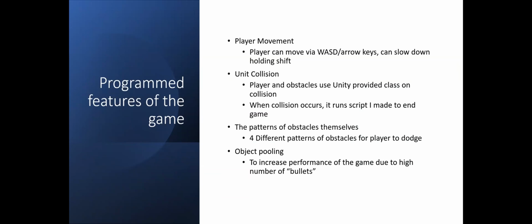So basically the things that I have programmed into the game is movement, which can be done with WASD or the arrow keys. And I made a slowdown function if you hold down shift. I had to have a unit collision to have a way for the player to lose. So whenever the player collides with anything really, it will end the game. And then I made 4 different types of patterns or obstacles for the player to dodge to have more variety in the game. I also implemented object pooling to increase performance, which is probably not necessary in a game of this simplicity, but if I were to scale this game, it'd be useful.